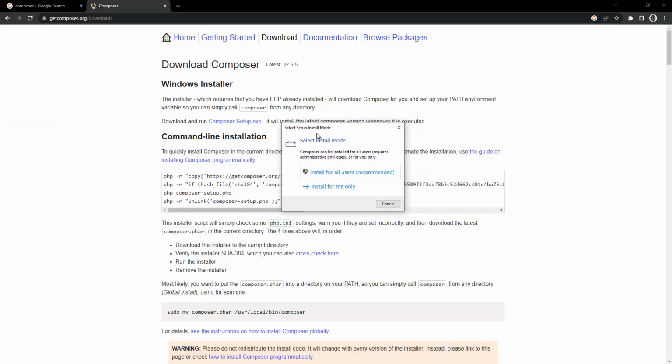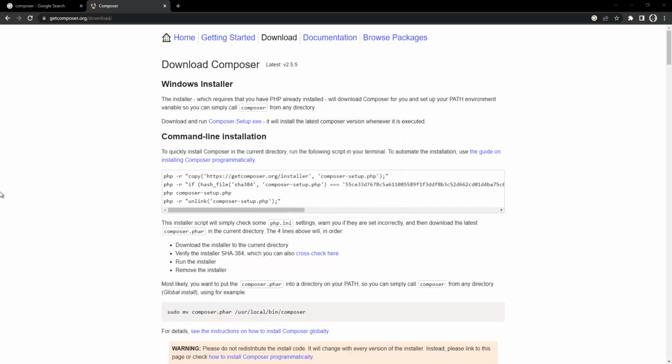And here it is showing you select setup install mode. So you want to install for all users or install only for me. Sometimes you have to add users in your laptop and they are going to work on different projects. So you can install for all users, and you can click on install. It's up to you what you want to do. I will say install for all users. This is recommended.